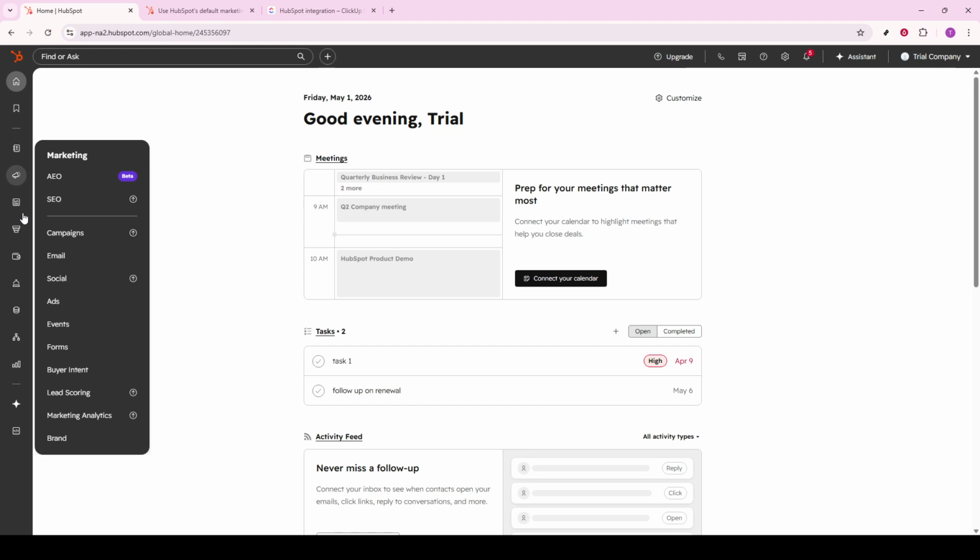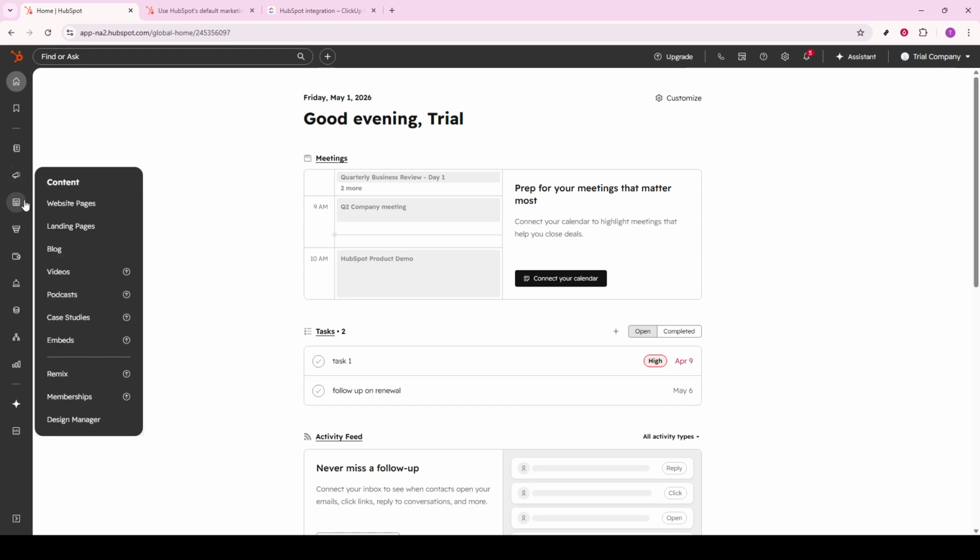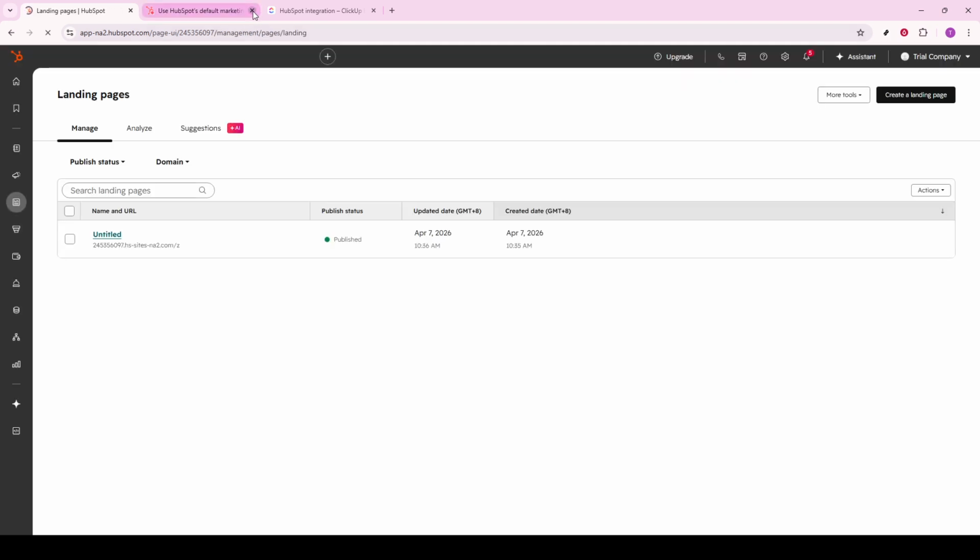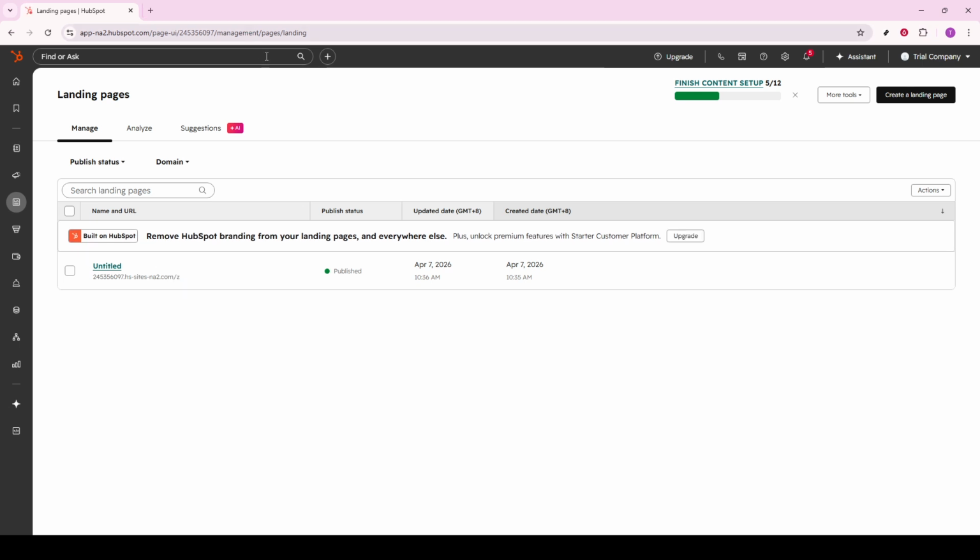pages. Inside the content section, choose landing pages. This takes you to the central place where every landing page in your portal lives. Drafts, published pages, archived work, and anything your team is currently testing. Think of it as your control room for lead capture and campaign-specific pages.